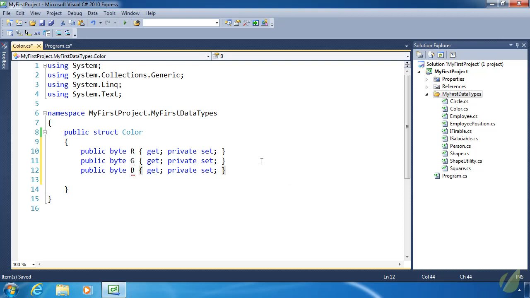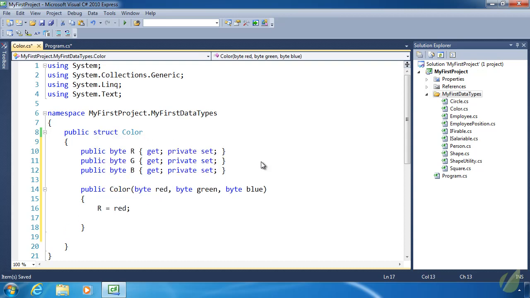We have RGB properties already set up. Let's create a constructor to set those values. So byte red, byte green, byte blue. Then R equals red, G equals green, B equals blue. Very redundant, but oh well.